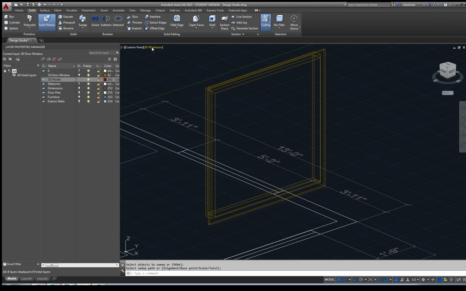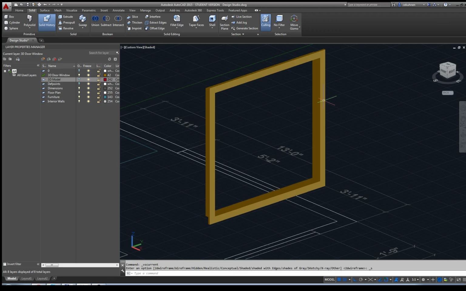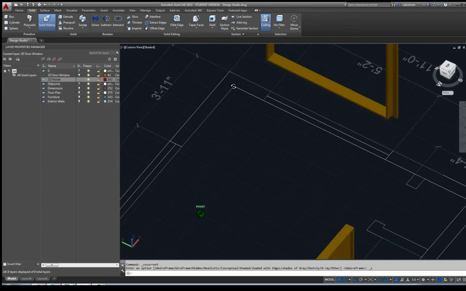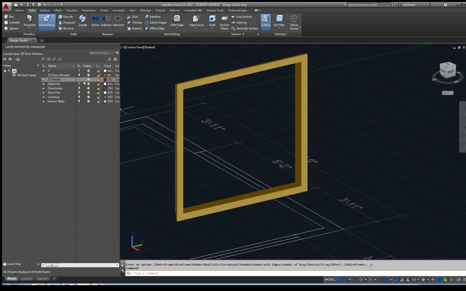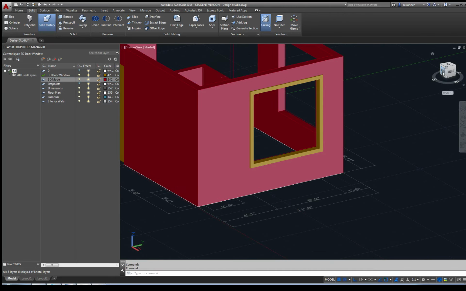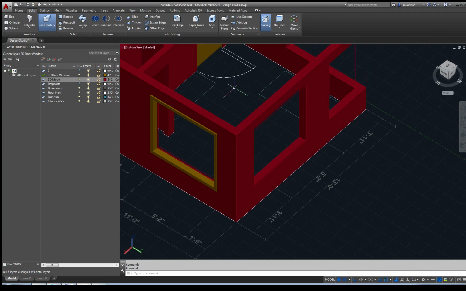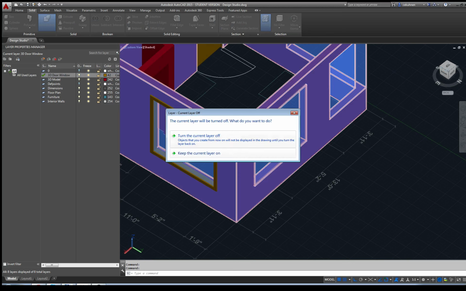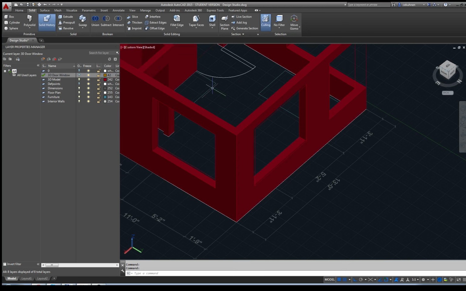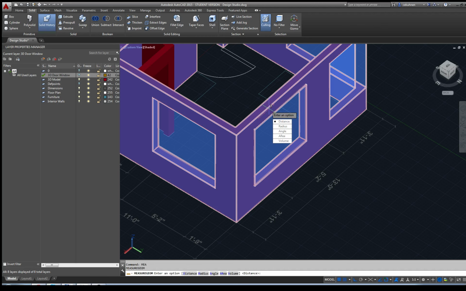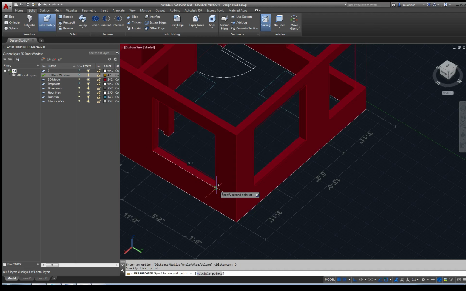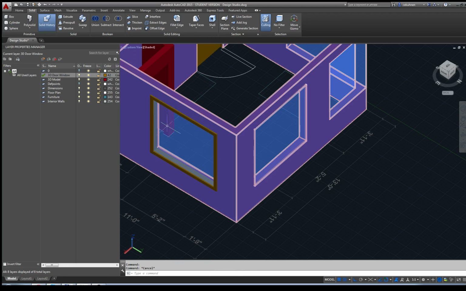Again, sweep, spacebar, path, spacebar. And there it is. So let's go and take a look at shaded. So you see it's a really nice frame. And then we turn on this model. You see actually it sits inside there. So this is actually really nice. Now I'm actually curious if I made my windows exactly the same. I don't recall that. So 5 feet 2 inches. And yeah, perfect.